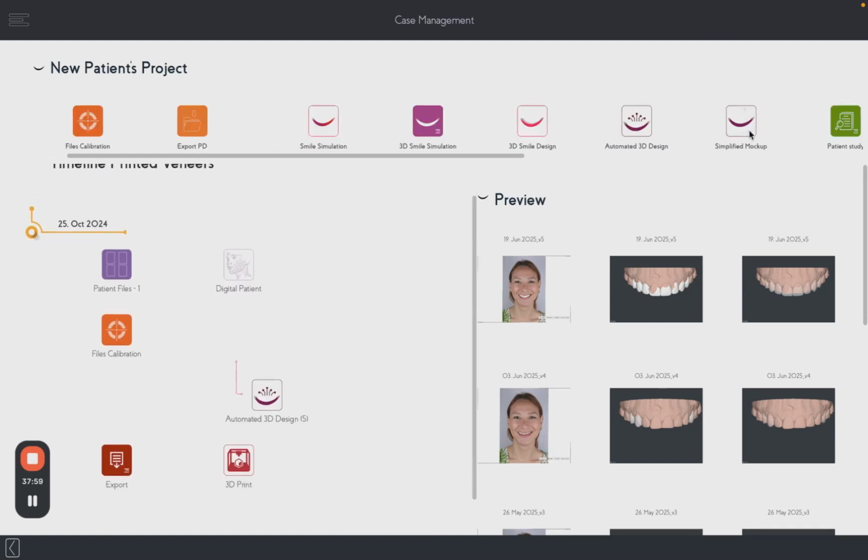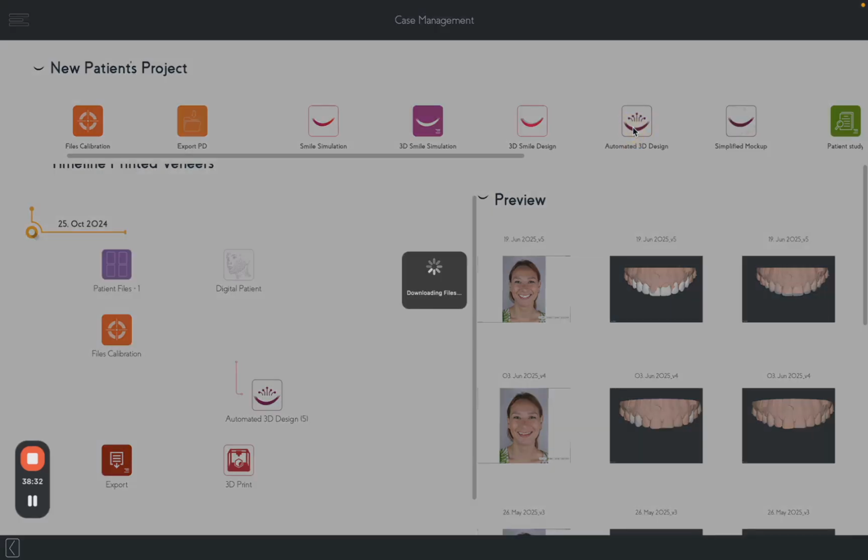So we want to open the project depending on what you selected. Now, if you did the additive mockup using the simplified mockup workflow, what I suggest here is to use the automated 3D design workflow and continue this workflow here. And that's because you have, again, all the features available, and this one is limited. And you can actually transfer the simplified mockup workflow into the automated 3D design.